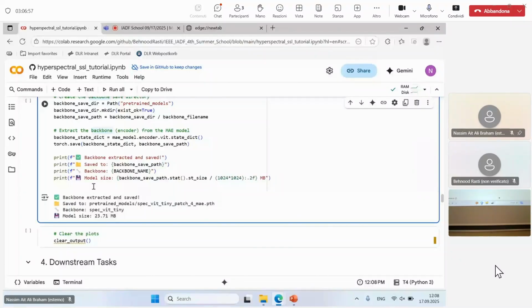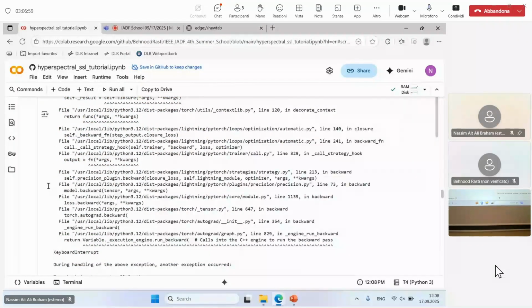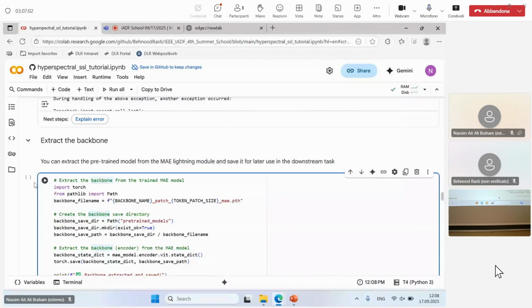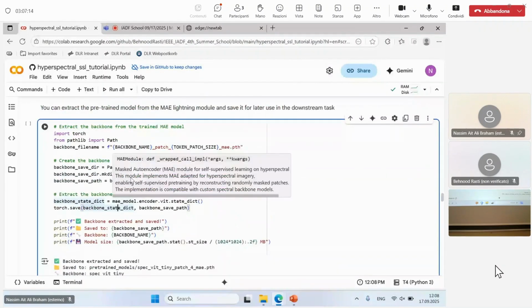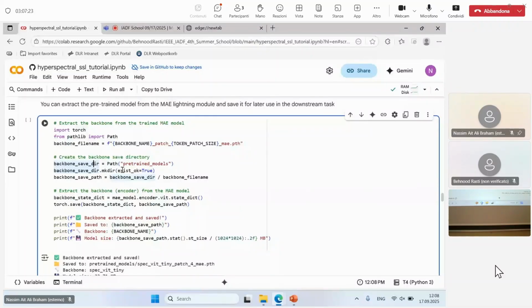If you want to train a model for 20 minutes or something and then save your checkpoint locally on Colab, and get back the encoder, because we have an encoder and decoder all wrapped in this MAE module, what you're interested in is the encoder part if you're doing a downstream task. To do that, you just run this cell. This takes the MAE model, extracts the encoder, and saves it to a checkpoint, and this is the path. So you have this backbone save path with the directory.